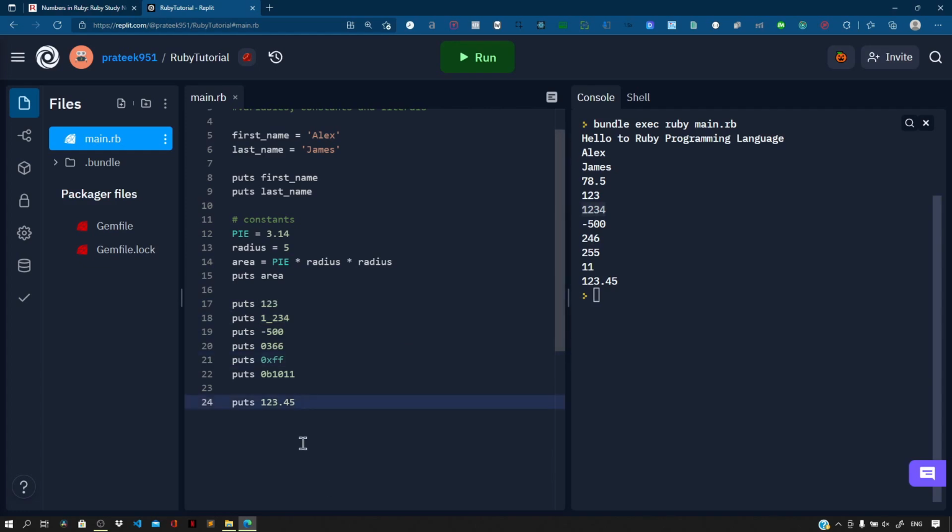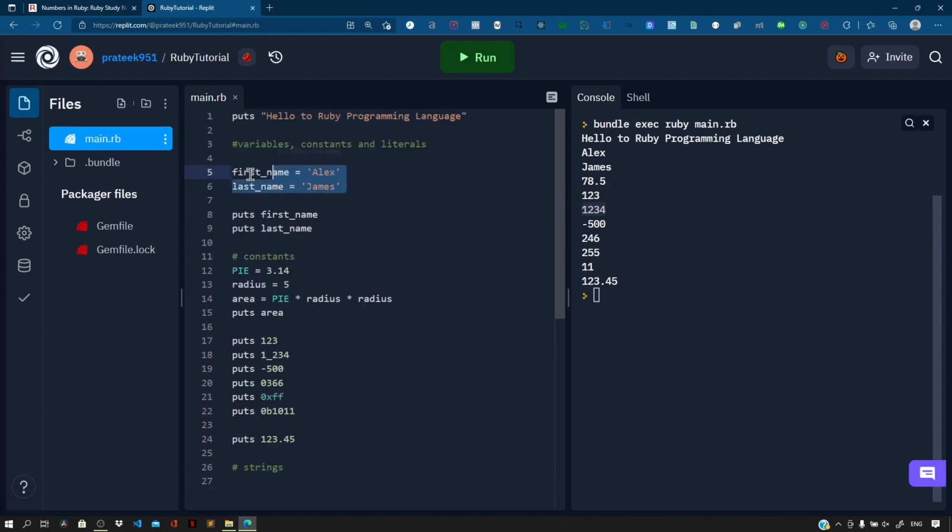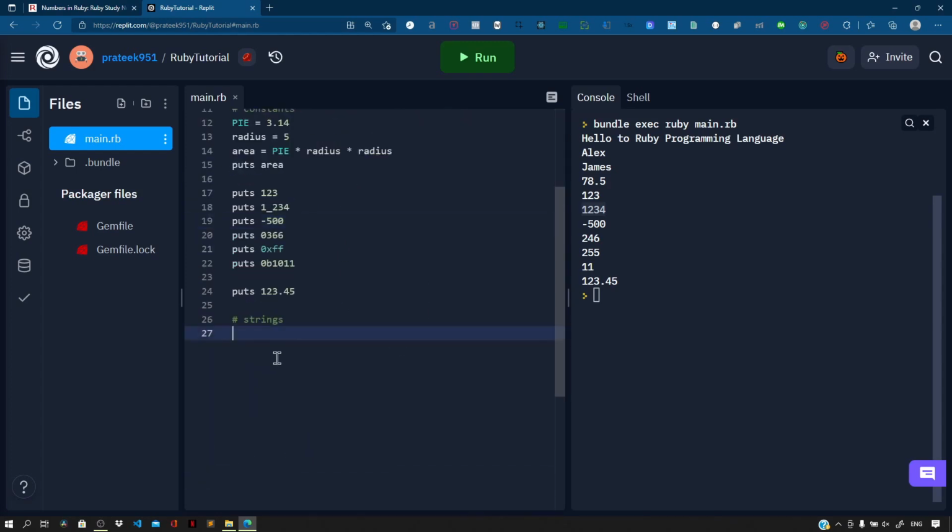Now let us move forward to a very important literal, which is strings. Ruby strings are simply sequences of 8-bit bytes, and they are also objects of class String. So we have double quote strings or single quote strings that we can use. If you see these two variables, these are strings. So let us work with them.